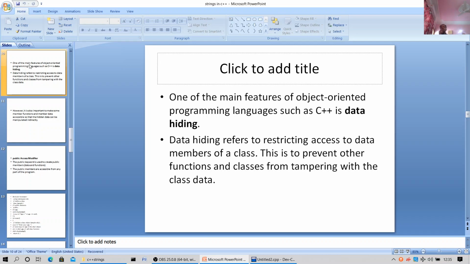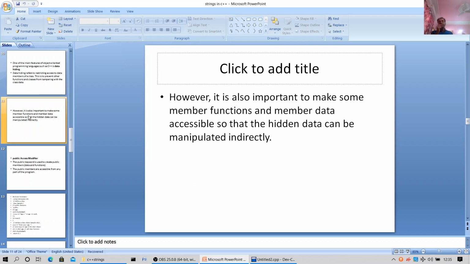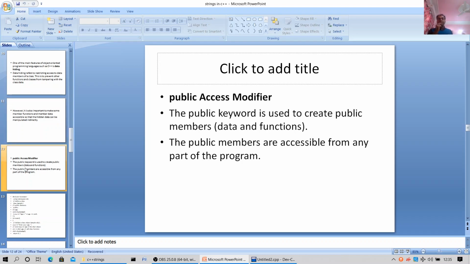One more feature of object-oriented programming languages such as C++ is data hiding. Data hiding refers to restricting the access to data members of the class. This is to prevent other functions and classes from tampering with the class data. However, it is also important to make some member functions and member data accessible so that hidden data can be manipulated indirectly. Public access specifier.